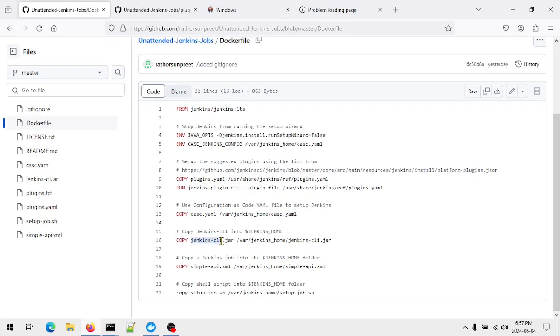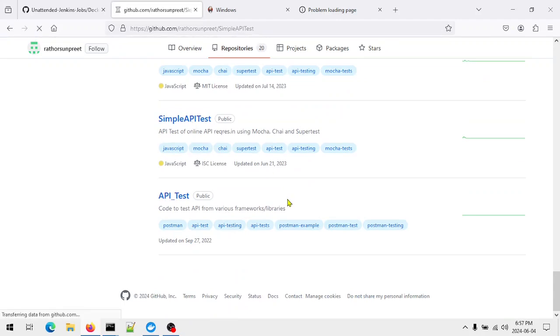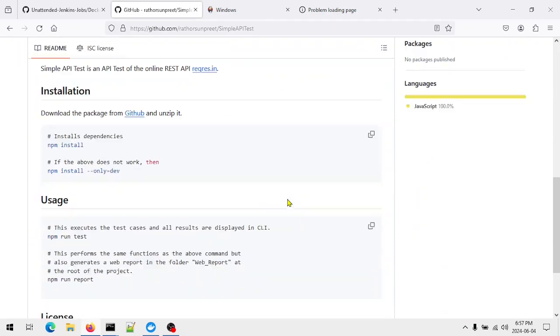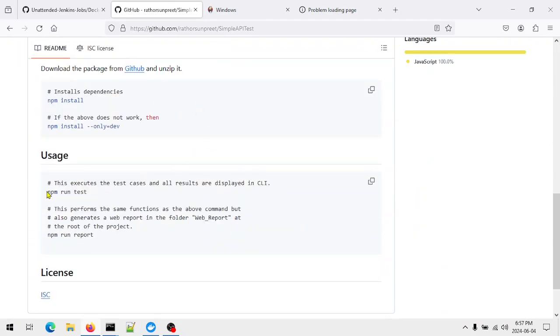I have also provided a file called Jenkins-CLI. What this does is it allows you to use Jenkins without opening a web browser. You can create a job, you can delete a job, and so on. This is a sample job that I have made, simple API, and a shell script for using that simple API. Simple API is this, simple API test. It will download this, install, and run it. The run command is npm run test. It will not do npm run report.